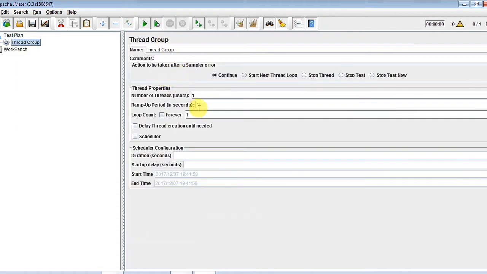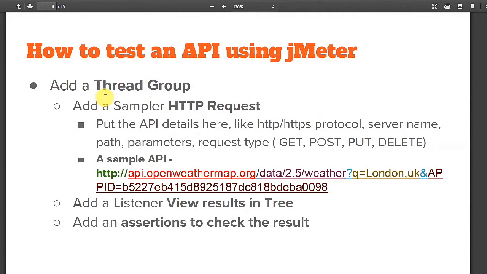And on this screen, you don't have to change anything as we are not going to perform load testing. So it's just that there is one user, it will reach the site in 1 second, and this is the loop count only one time. Right, so again going back to my instructions page, and here you can see that under the thread group, you have to add a sampler called HTTP request.